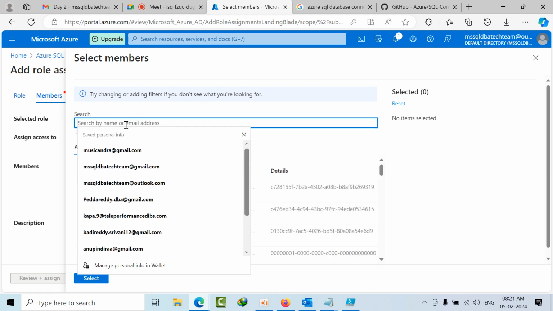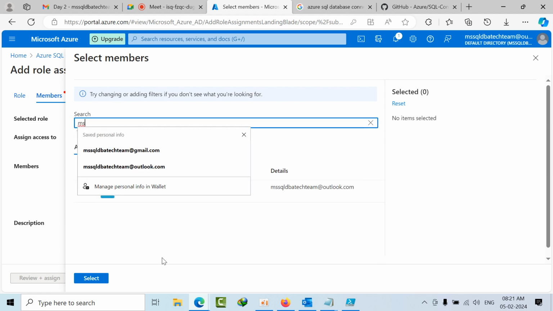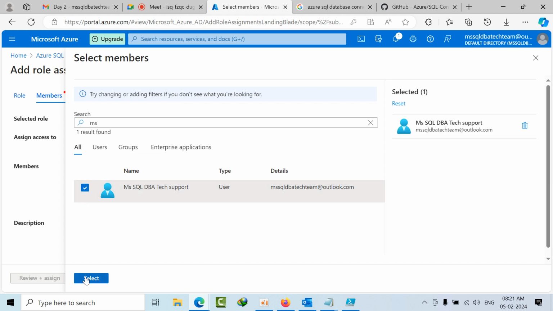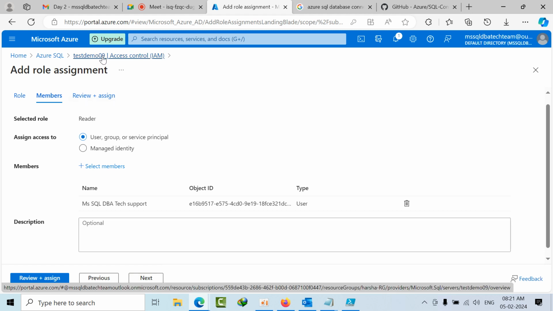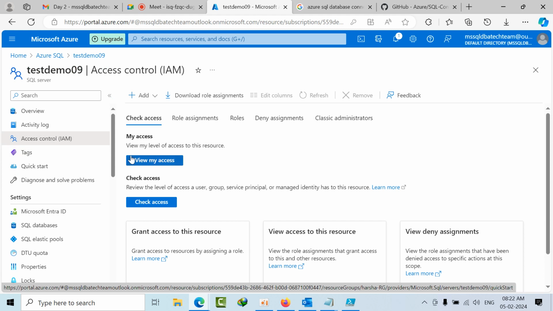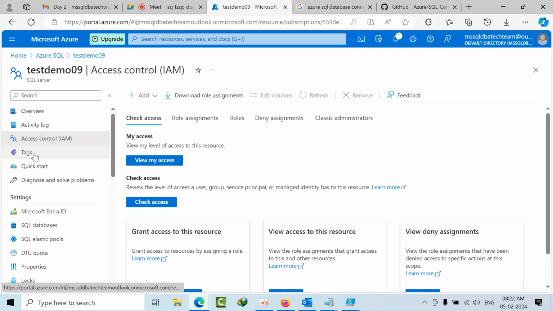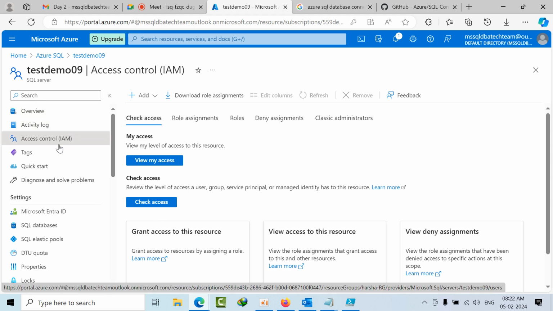Whatever I'm giving, I'm not selecting that user now, but you just recreate it, so that he can log in to the portal and only view the changes, and he cannot do anything. So this is how access management works. In the interview they will ask how you would assign roles to a junior person. You can say that using access control (IAM), we can give the respective role we are expecting to give. This is how you need to say it.